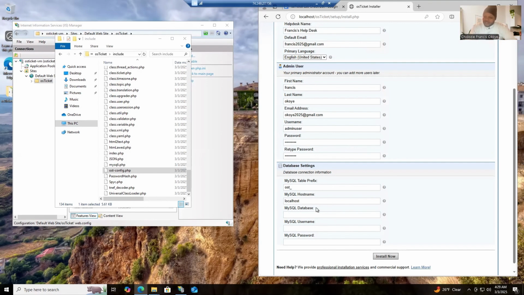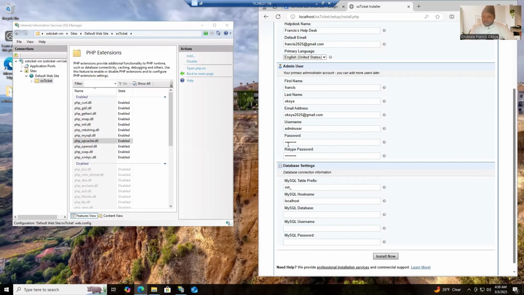We need to go back to that database and create a specific database for this osTicket. I don't know whether that makes sense, but just follow what I'm doing. If you do it right, you're going to get it right. Okay, close this. But first we need to get access to that database.